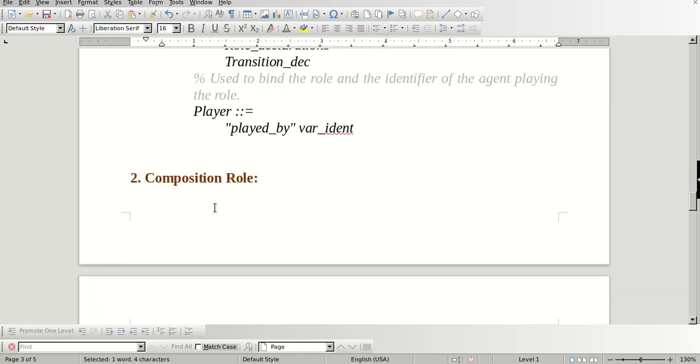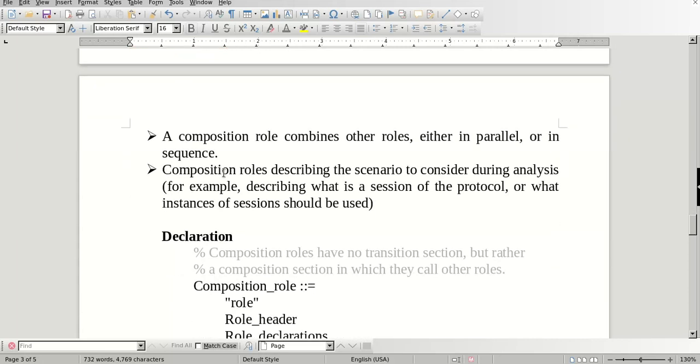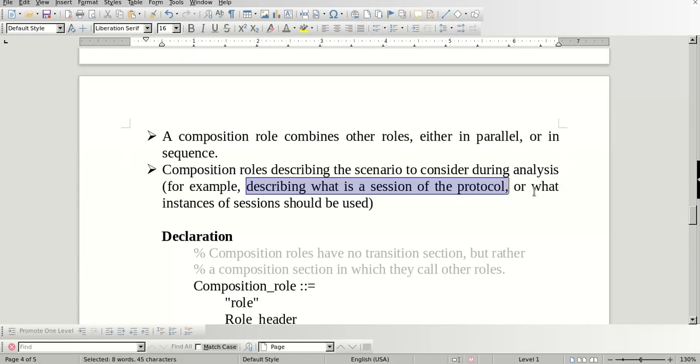Now the second one is the composition role. A composition role combines other roles either in parallel or in sequence. It is like a group of basic roles. In a group of roles we are executing in parallel or sequentially. We will see an example. Composition roles describe the scenario to consider during analysis, for example, describing what a session of the protocol is or what instances of sessions should be used.